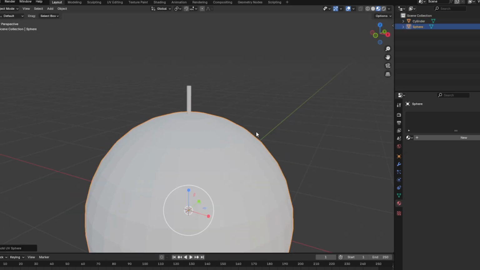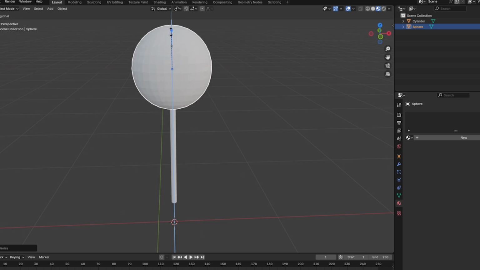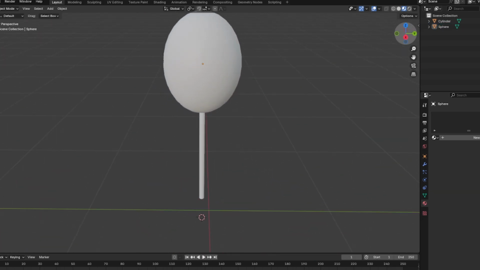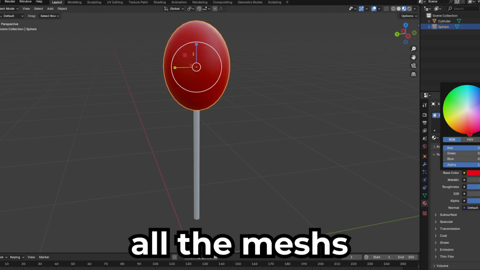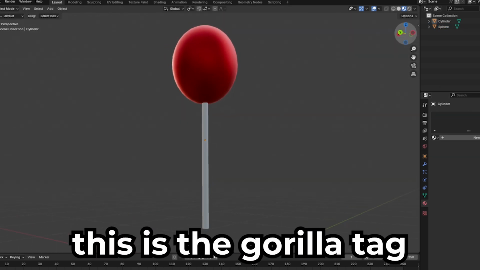Then I would spawn a sphere. This would be the actual balloon. So I placed it on top of it, and I had to shape the balloon correctly so it actually looked like a balloon. This took a minute, but I eventually got it. Then I textured all the meshes, made it a little shiny, and boom, we're done with the first cosmetic. This is the Gorilla Tag It collab.